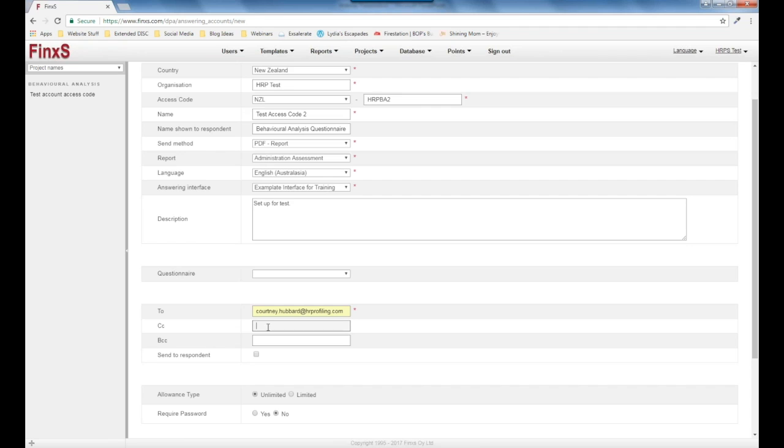You also have the ability to send the report back to the candidate just by putting a tick in this box. We don't often use it as sometimes people don't know how to debrief the report and might misunderstand it, so we often leave that unticked.